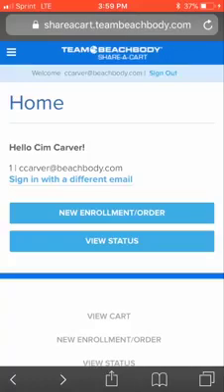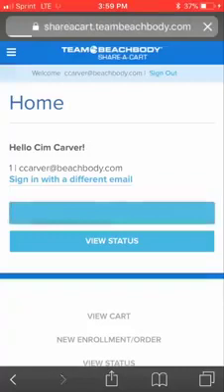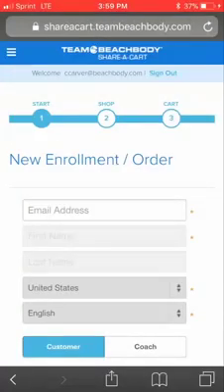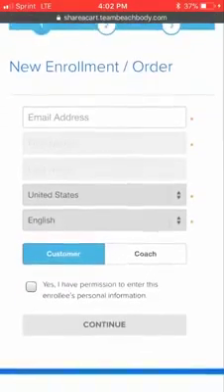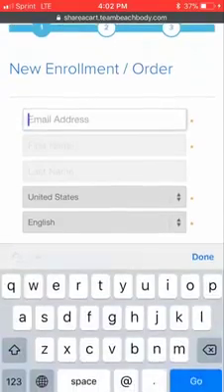But right now, I'm creating an order for Kevin, so I'm going to go ahead and click on the New Enrollment/Order button to get started on that. Now, after I've clicked on that button, I'm taken to the first step in creating Kevin's ShareCart order. And this is where I'm going to enter in that email address that Kevin gave me while we were having our conversations.